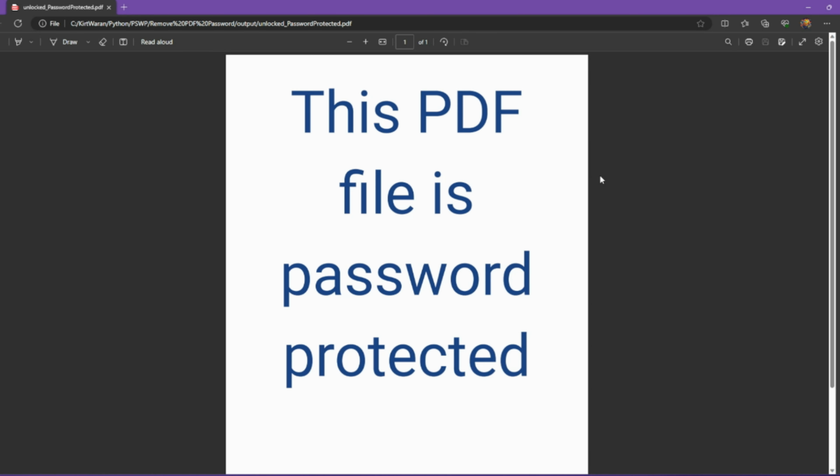This completes your very simple script for unlocking a password-protected PDF. You can try and make this code more dynamic by adding functionality like the ability to unlock multiple PDFs with different passwords.